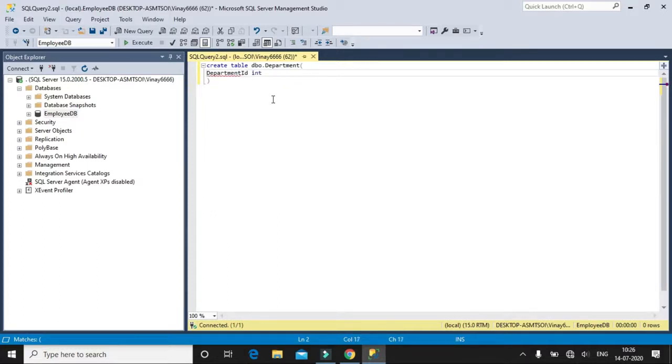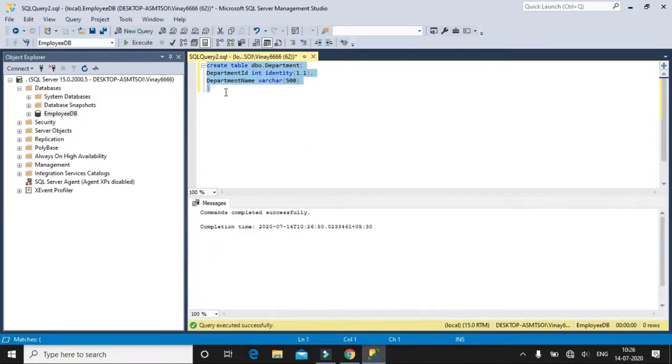The table will have an integer ID column with identity 1, 1, which basically means we don't have to pass values to this column. It will start with value 1 and increment it each time a new record is inserted. We will also add a column which stores department name. Let's execute this query.